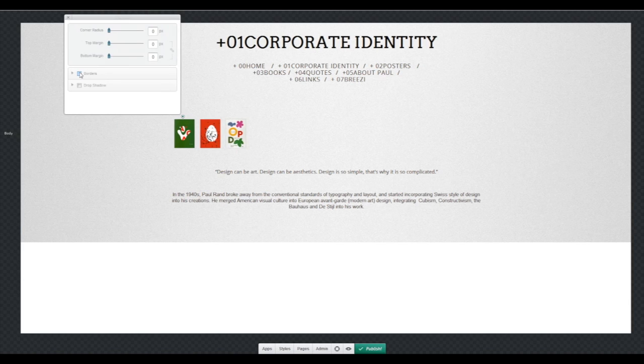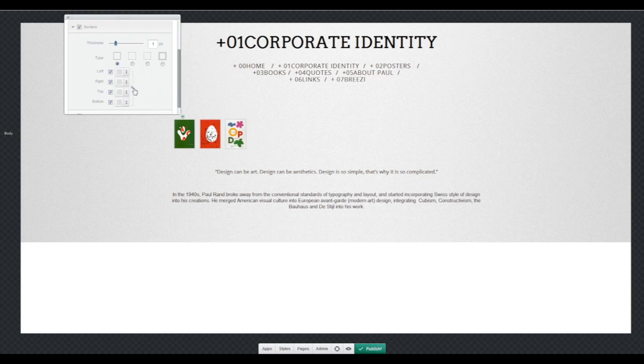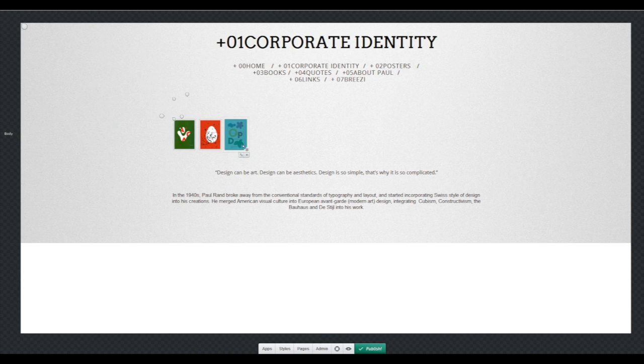I'm just going to first modify the borders. As you see, borders are already added by default, but I'm going to change its color to gray. Okay, that's done. I'm just going to add the thickness. Okay, that's done. And I'm going to resize it.